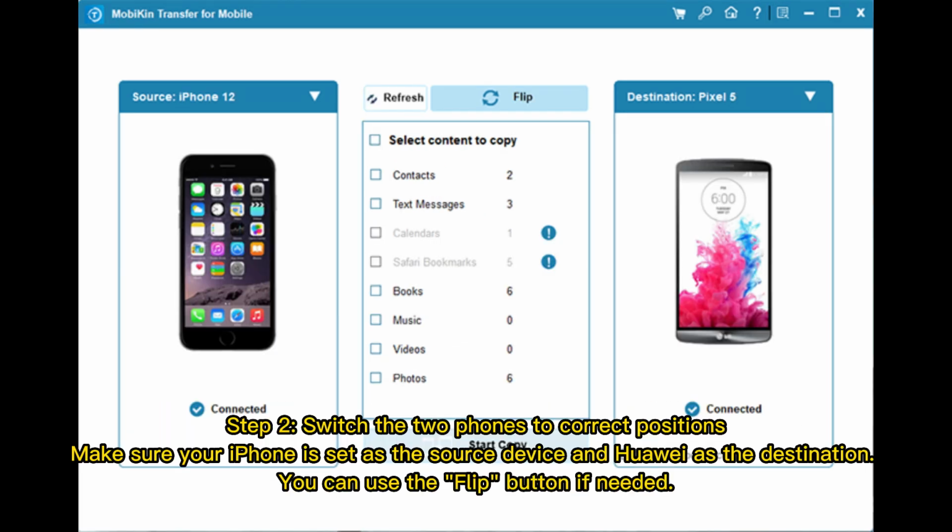Step 2. Switch the 2 phones to correct positions. Make sure your iPhone is set as the source device and Huawei as the destination. You can use the flip button if needed.